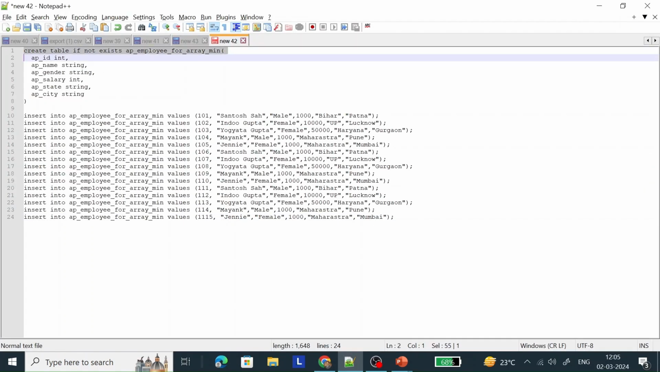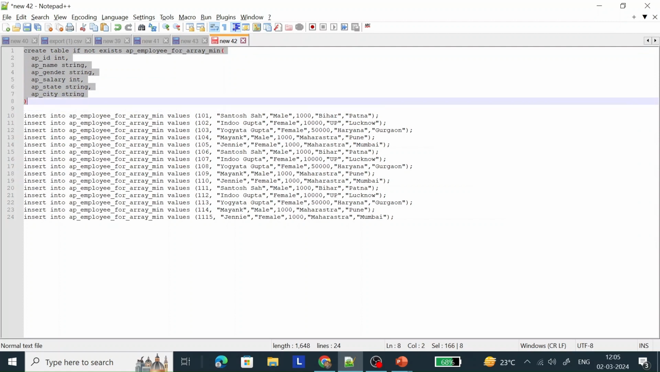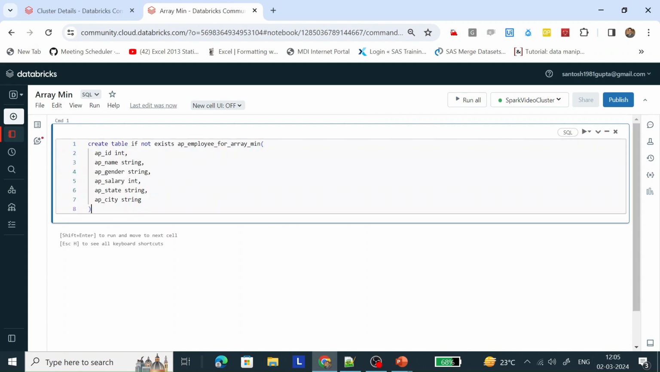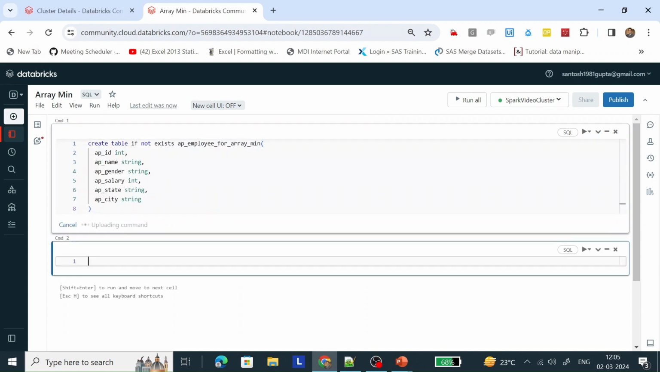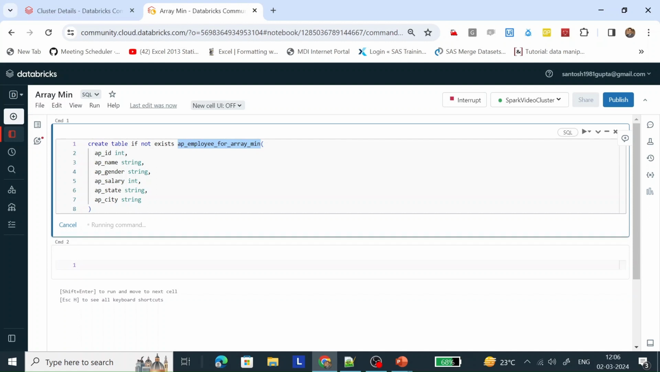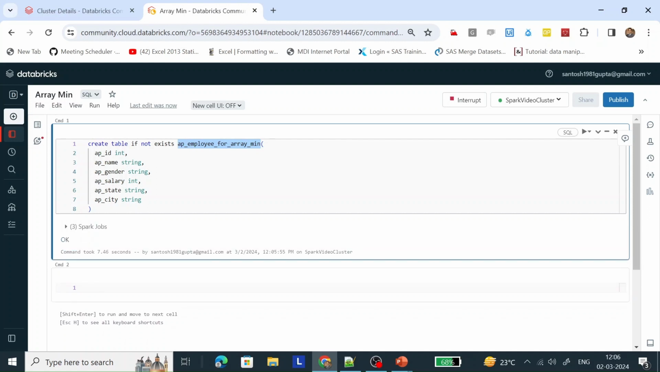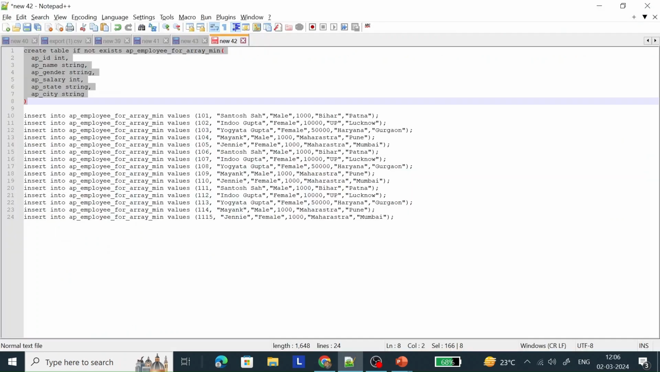This script is to create the table. Let me copy this script and paste it here. Let me run it. Spark is going to create this table. Okay, the table has been created successfully.